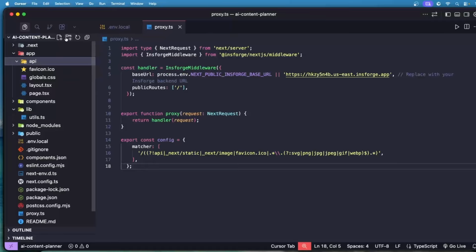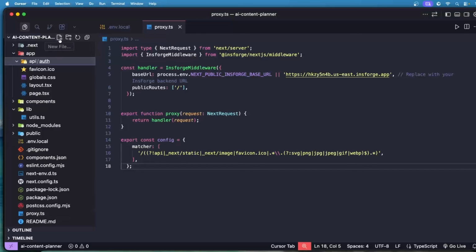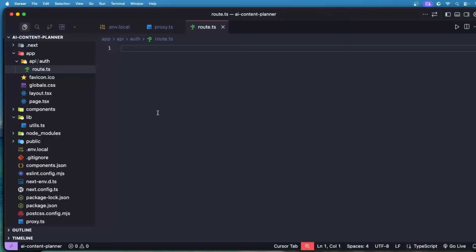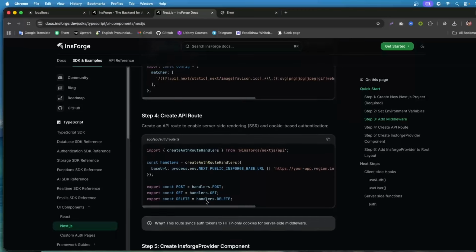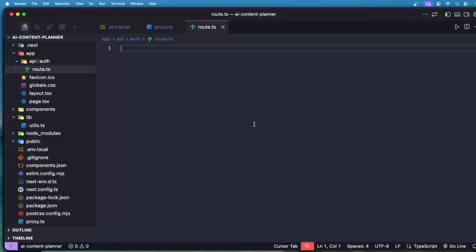So select this and then create a new folder. It will be auth. Make sure you use the exact name as I am doing, and inside this auth we'll have route.ts. It's very simple. And finally, you simply copy this code, and back here paste it here.